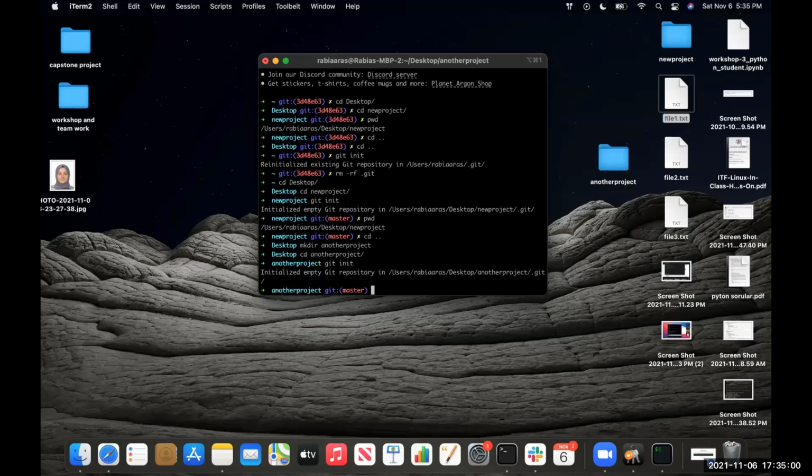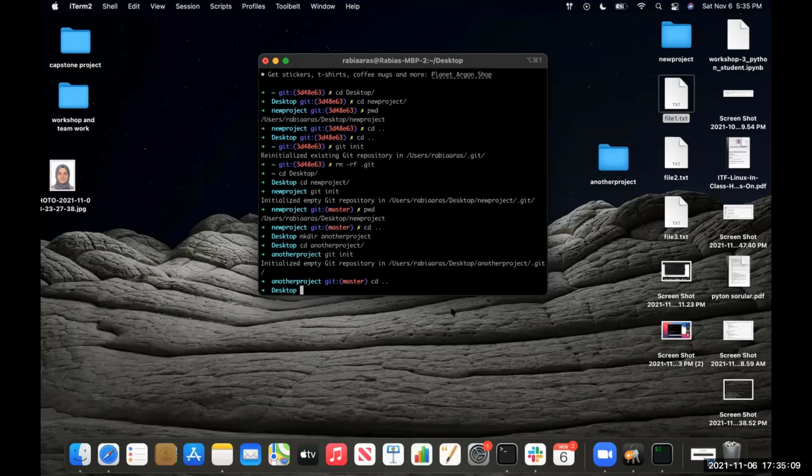And the new project is another repo. But when you go back to the desktop again, can you go to desktop? Desktop is not a repo, and home folder is not a repo. So only the folders that you want to work in should be a repo. All right. So now it seems everything is working.